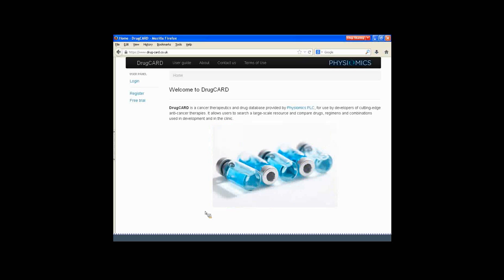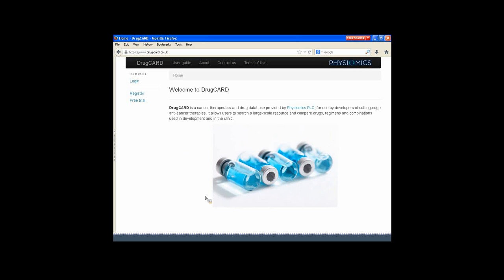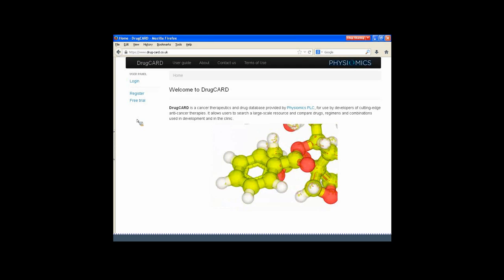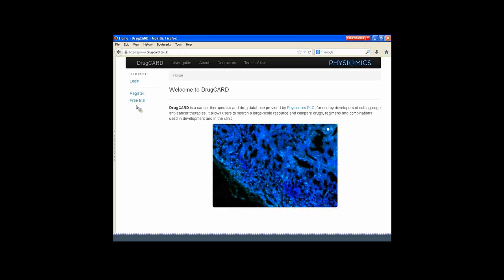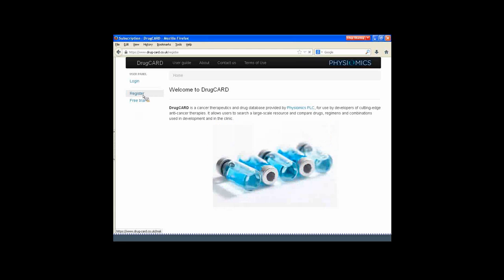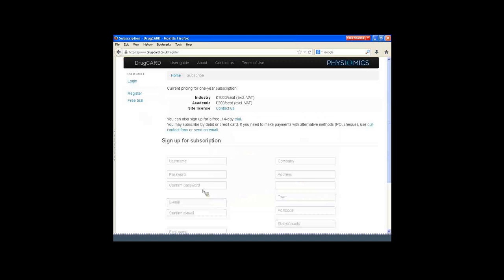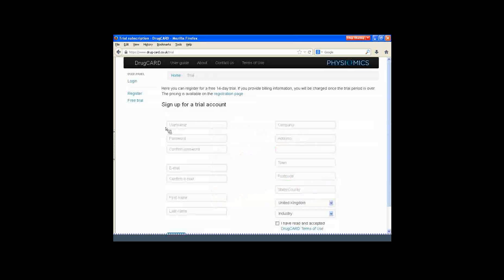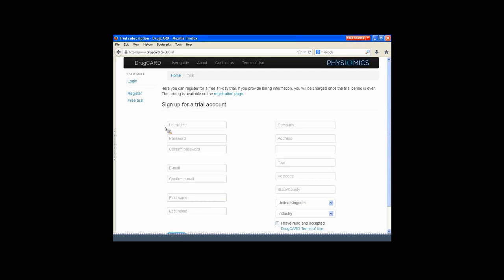So I will start by the beginning, which is really that you need to create an account to access the database. So you have the possibility to directly click on register on the left here, and then enter your details, classic thing. Or you can also create an account as a free trial. We offer currently a 14-day free trial for DrugCARD with full access.